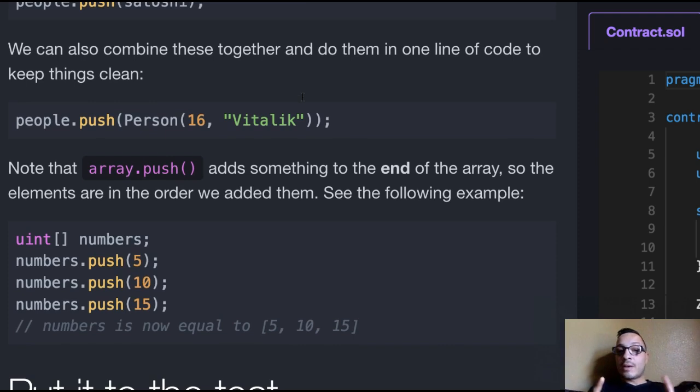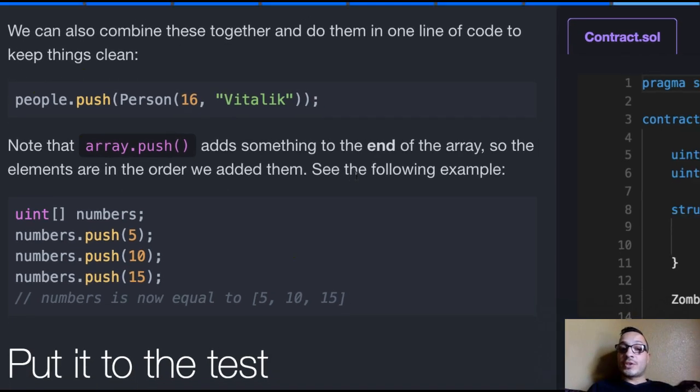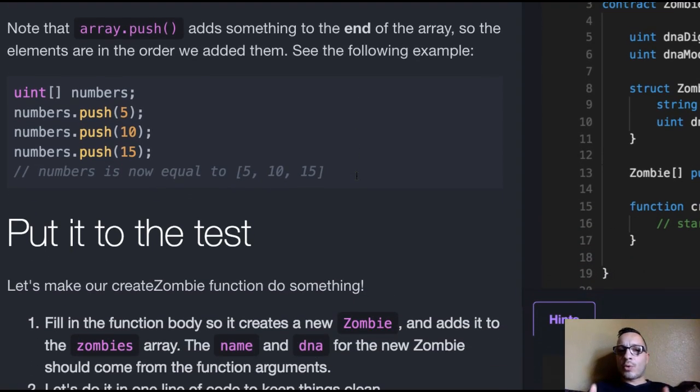People.push, and then our new Person, with the values we're passing in, here is 16 and Vitalik. Note that array.push adds something to the end of the array, so the elements are in the order we added them. See the following example. So uint numbers. Here we're pushing into the numbers array 5, 10, and 15, so numbers is now equal to 5, 10, and 15 in that order.